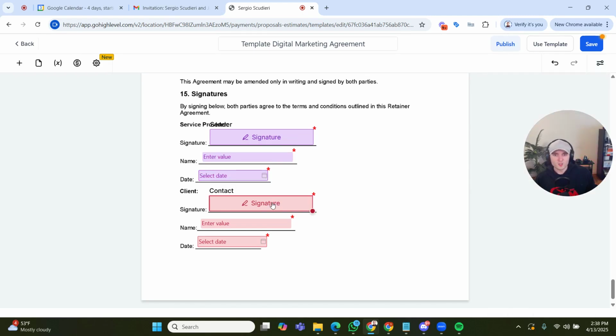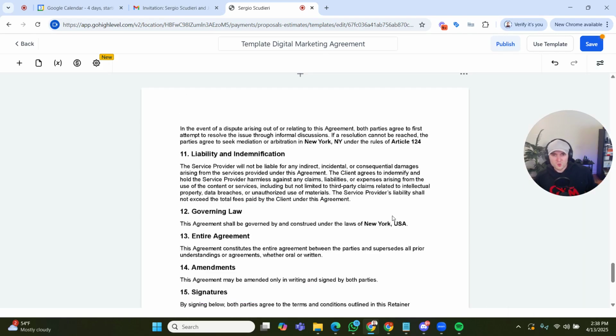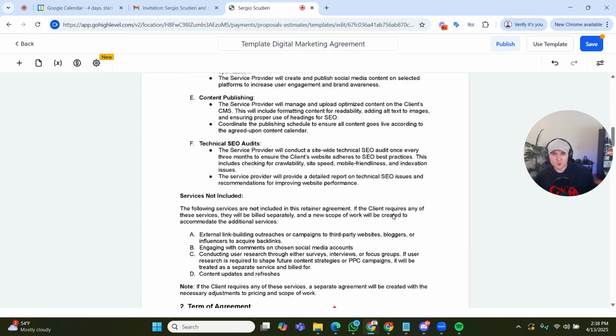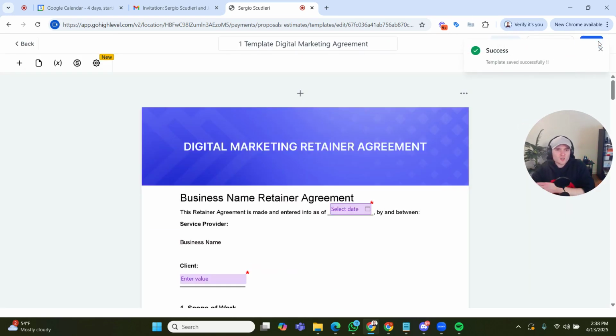And then you'll see here, I'll leave these red ones to be completed by the contact. So in this case, it would be the client that I'm going to send this to. So this is everything that I want in my template agreement. So what I'm going to do is I'll just call this 1 because I believe I used another template. So I'm going to save this. This is now saved in my templates.